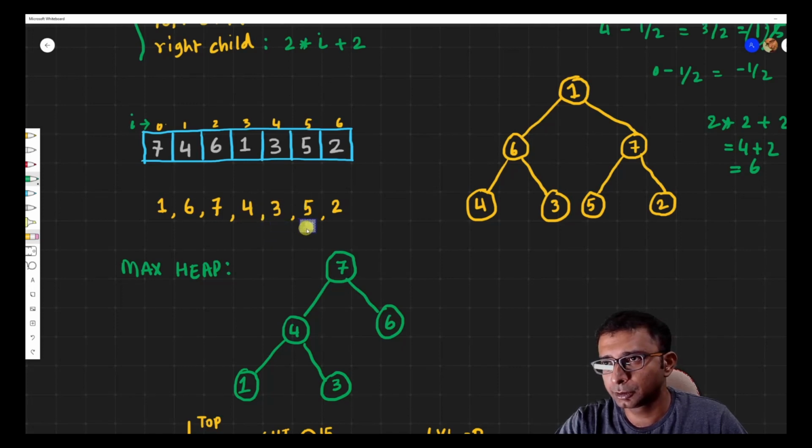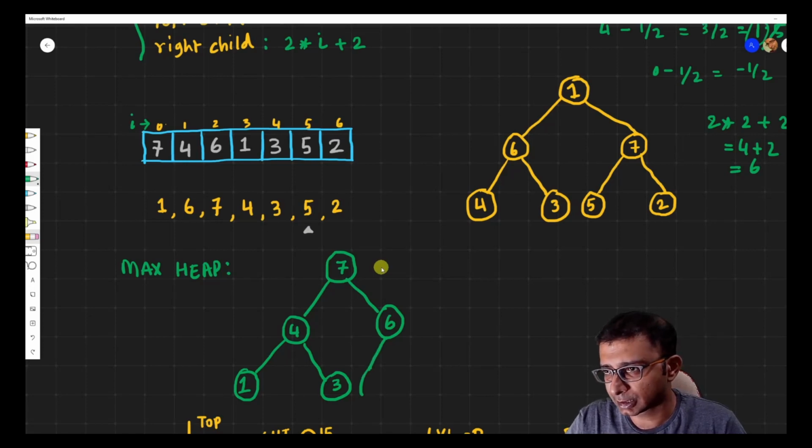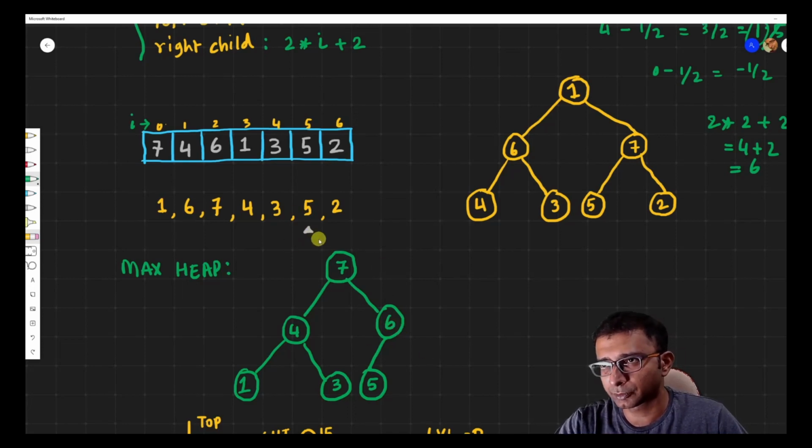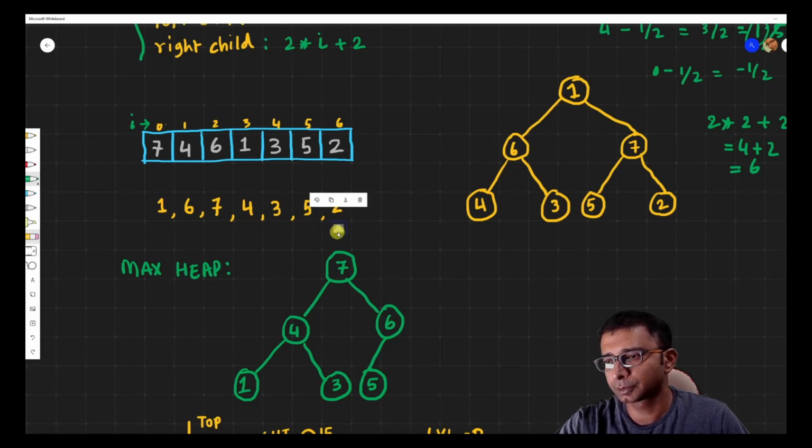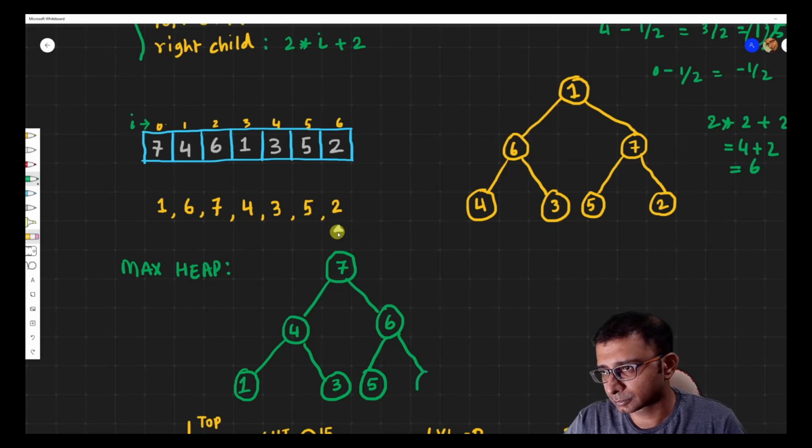So there is no operation needed at the moment. We increment the pointer and we get a 5. So we put the 5 into the right side of 6. We still see that my parent is larger, so I don't need to perform any operations over here. Then I move on to a 2. I know that this is the last element I have to put, and I am done with my first pass over here.